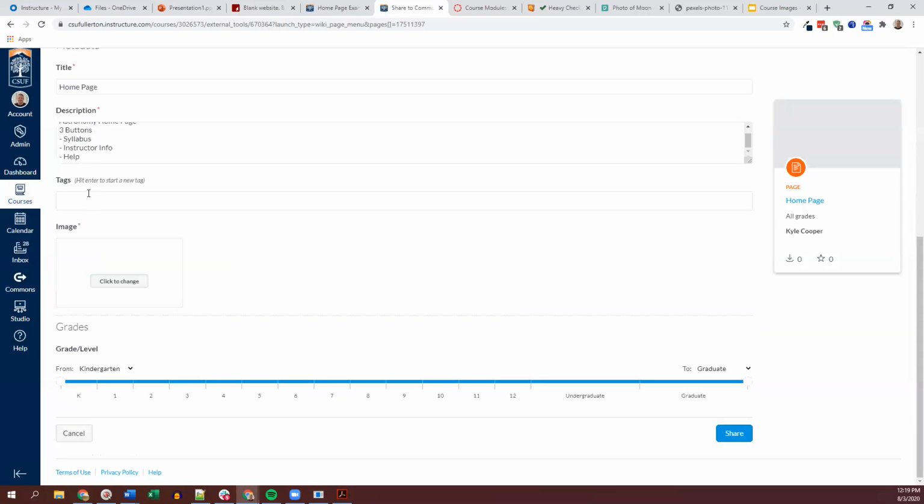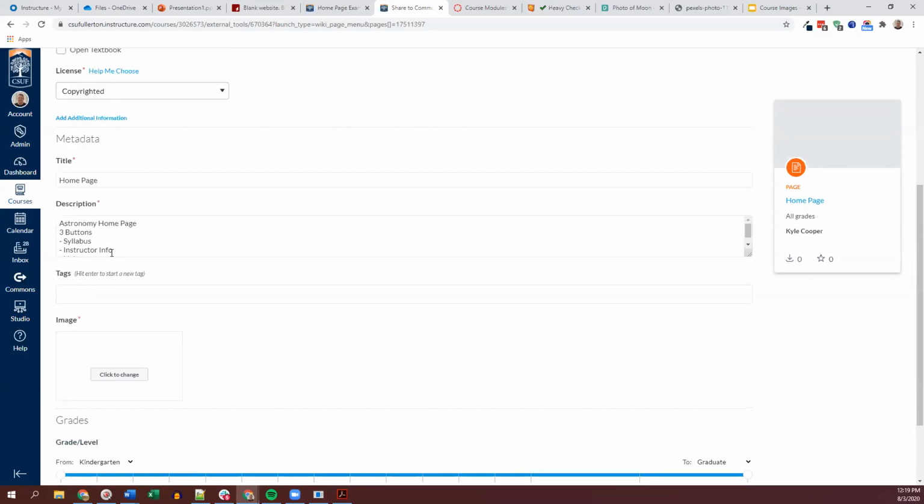Same thing with tags here. If I'm searching for certain content, maybe I want to find content specifically related to astronomy or something like that. I can tag this stars, you know, or I can tag this space. That way when somebody searches space homepage, they might get my item that comes right up because it's got that tag, right? So tagging your content makes it easier to find.